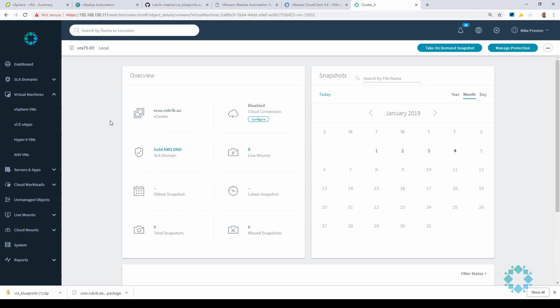Using these two software suites together allows you to provide more functionality to your end users through that self-service architecture. Now, to learn more about Rubrik's integration with vRealize, head on over to our new Rubrik Build. The URL for this is build.rubrik.com, and there you'll find a ton of information on just how powerful the integration between Rubrik and vRealize Automation is.